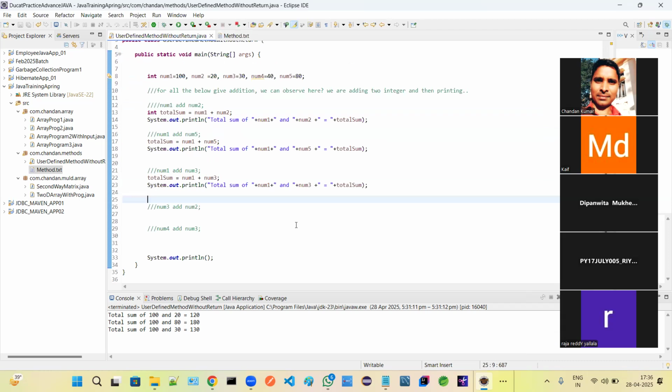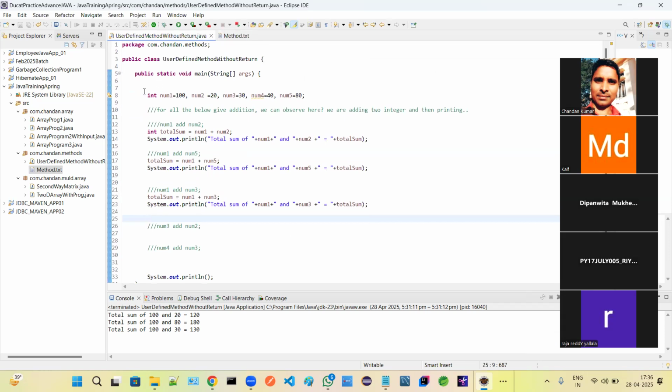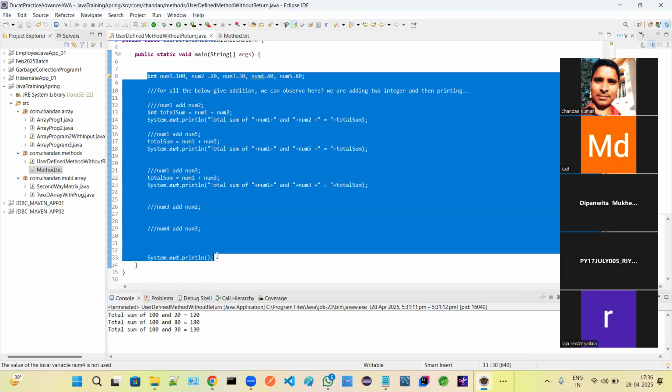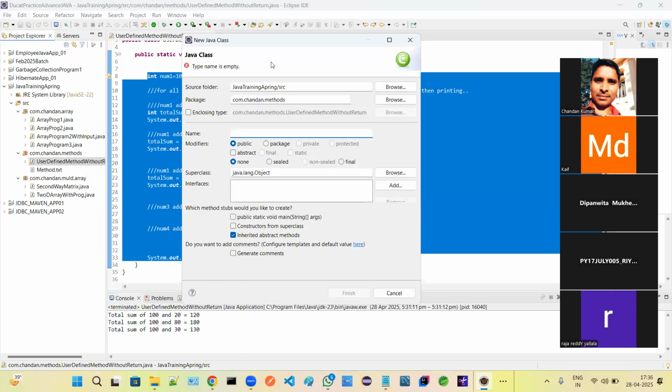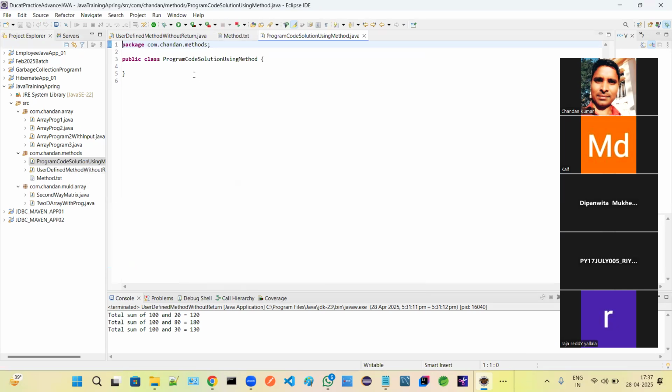Is it clear? So the same things which we are performing over here, this is the problem, we will give the solution for it. Where? Method problem solution. Program code solution using methods. How are we going to do it?